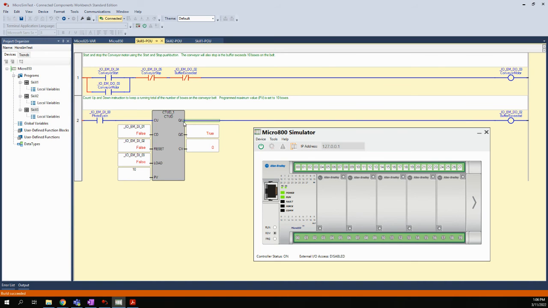And then we have 2 outputs. We have a QU, which gets tied right to a coil. We have the QD, which is if you're at basically 0, the QD gets turned on. So it is showing true right now because our CV is set to 0. So we're at the lower end of our count. So we can use that output if we needed to let us know that we have an empty belt right now. And CV, of course, is our count value.